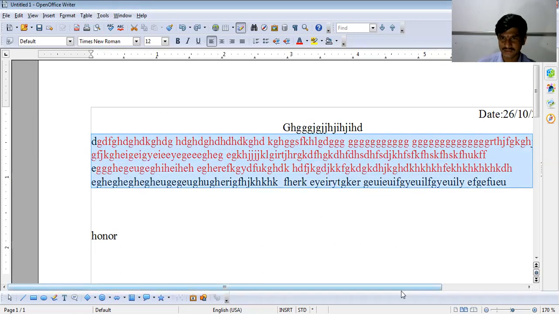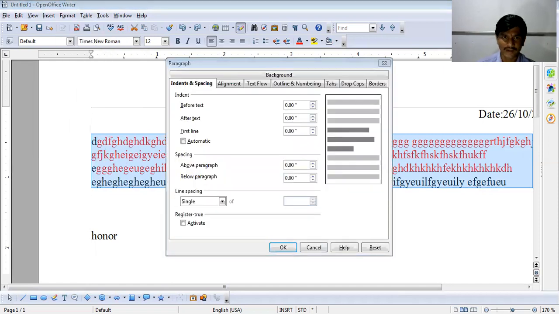Okay, select the text. Second option, click on the format menu. Third option, in the format menu, click on paragraph. I have clicked on paragraph. Then third step, under the indent and spacing tab, click the line spacing group and select the spacing that you want. Under the paragraph, first click on format menu, then click on paragraph.